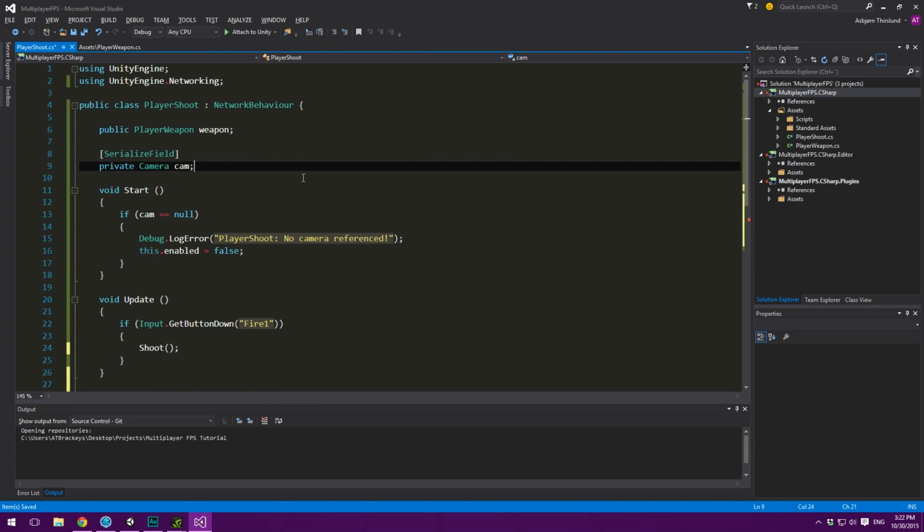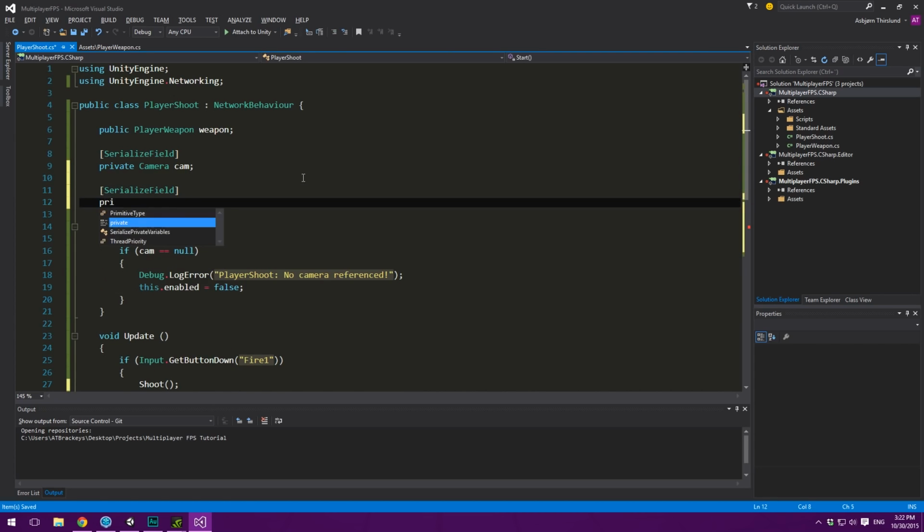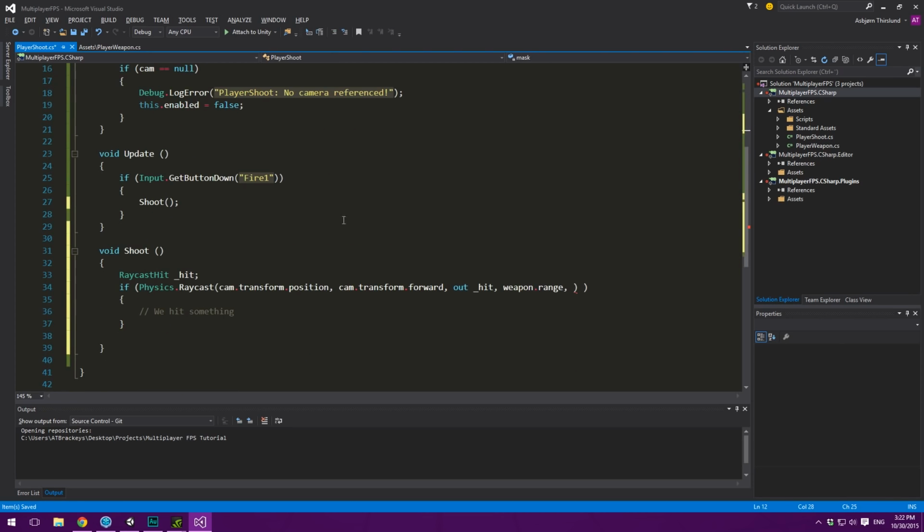So in order to make sure that this won't happen, we create another serialized field. And this is going to be a private layer mask. I will just call this mask. And this will allow us in Unity to control what we hit. And we simply put that in here. So I think this is the correct order. If not, we'll get an error.